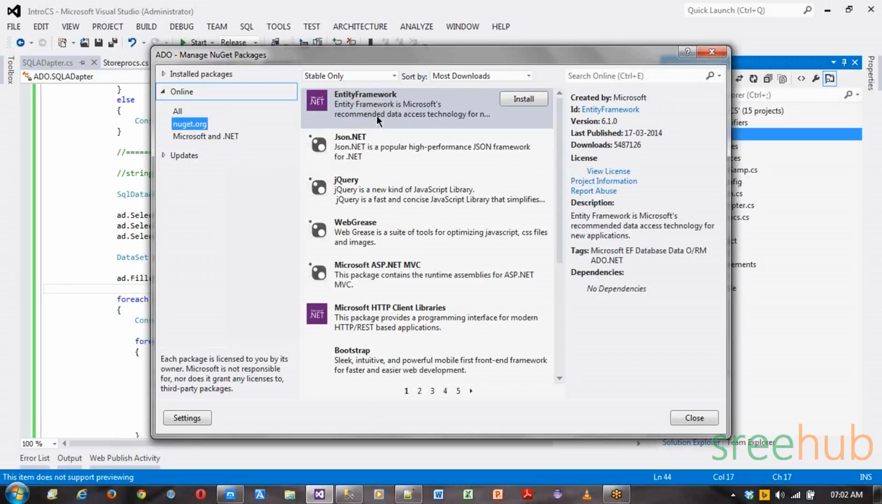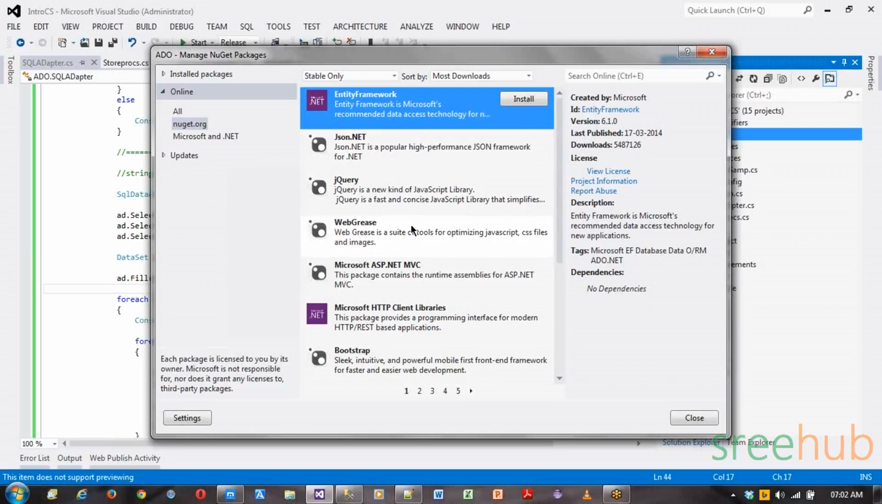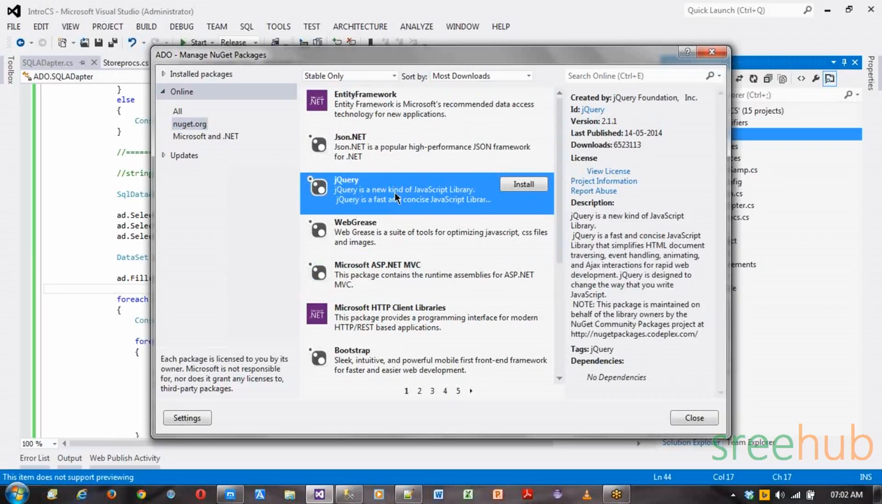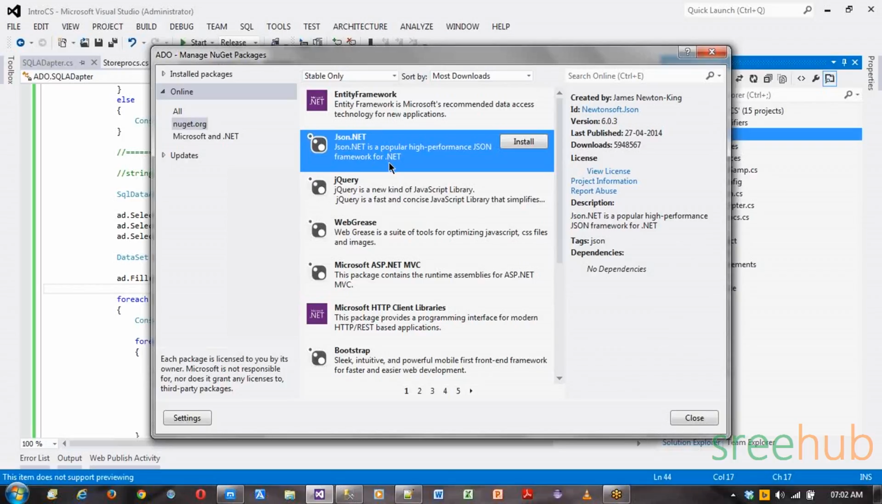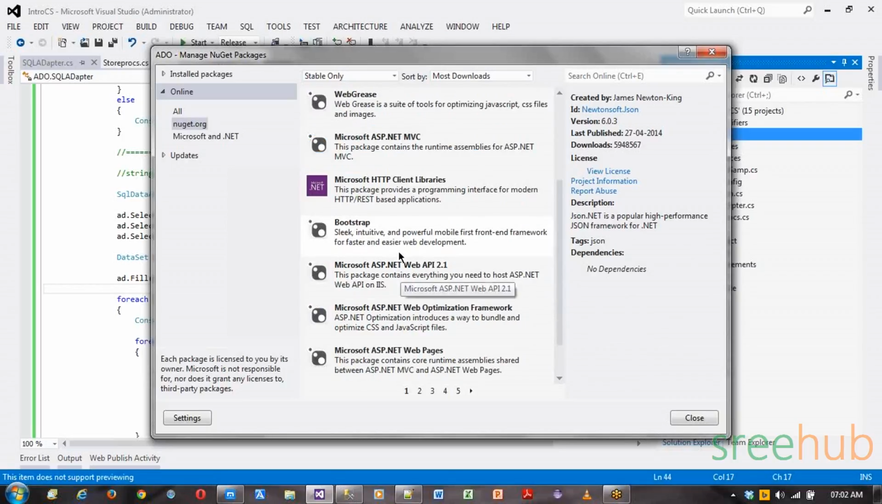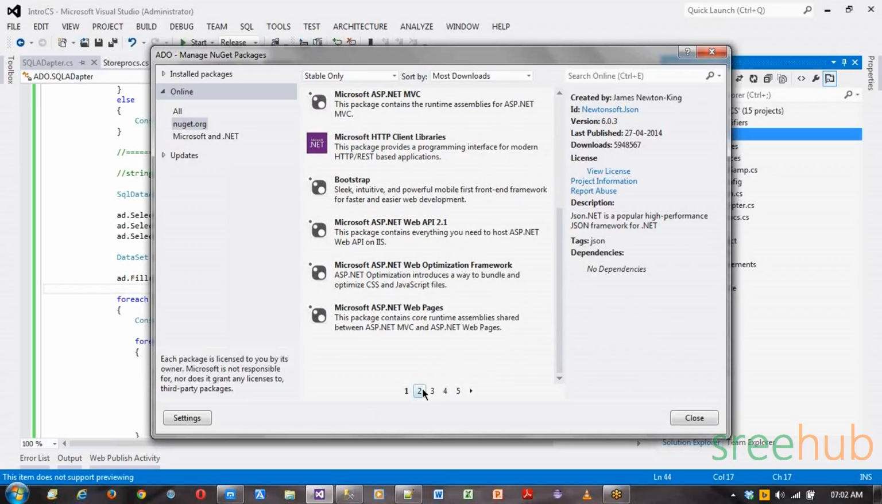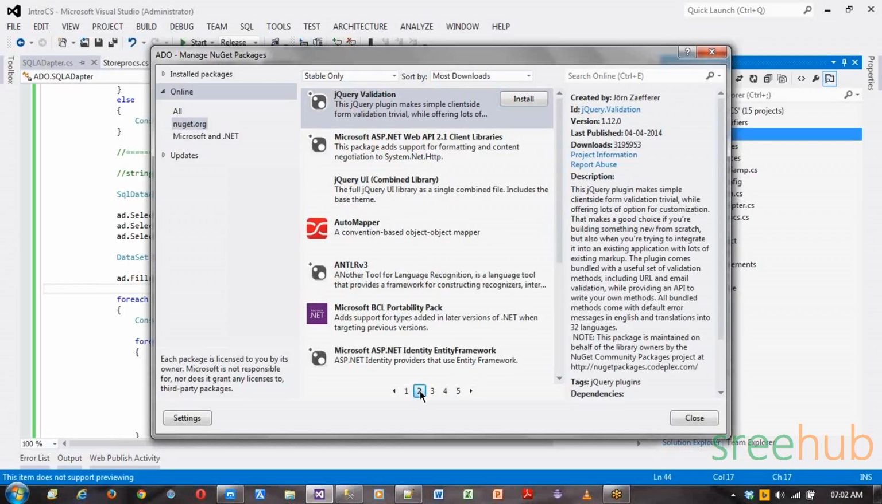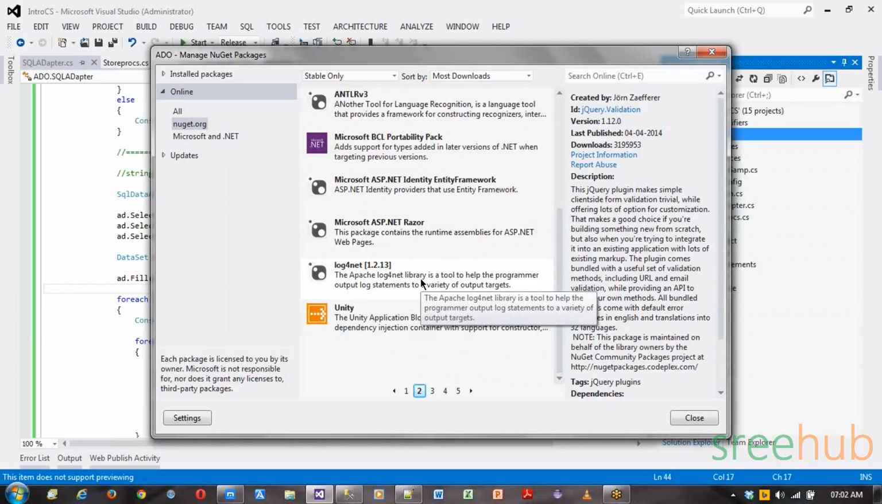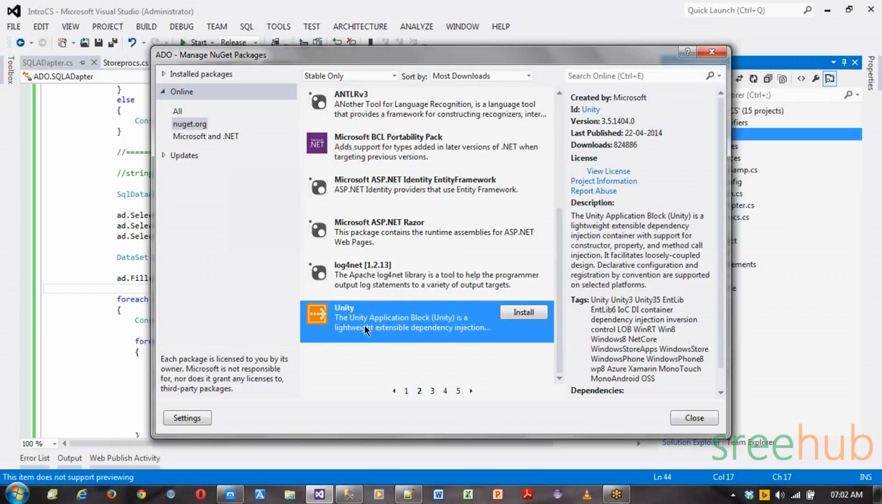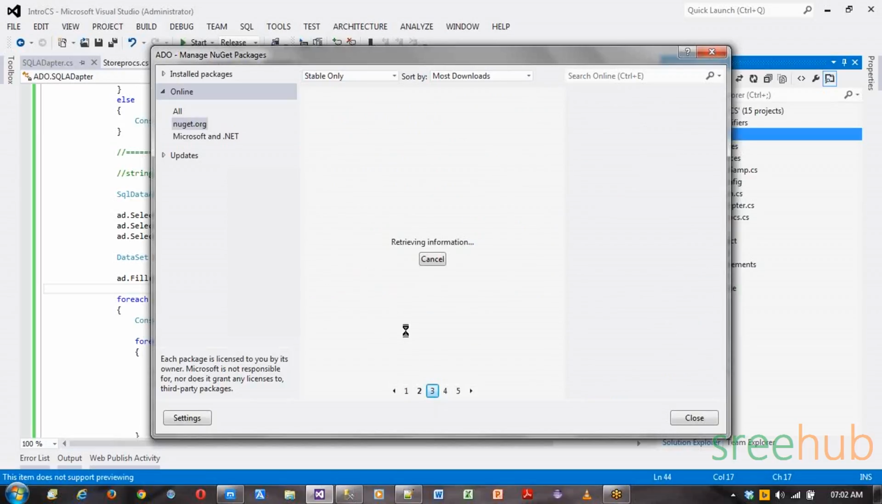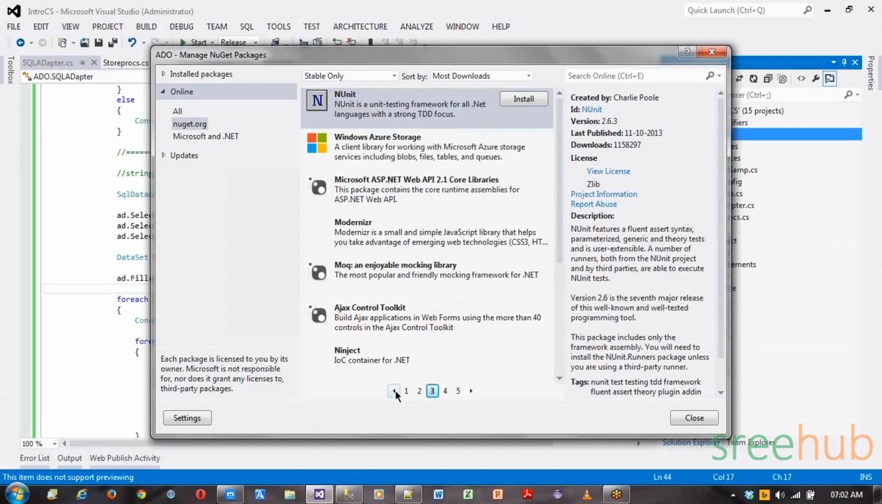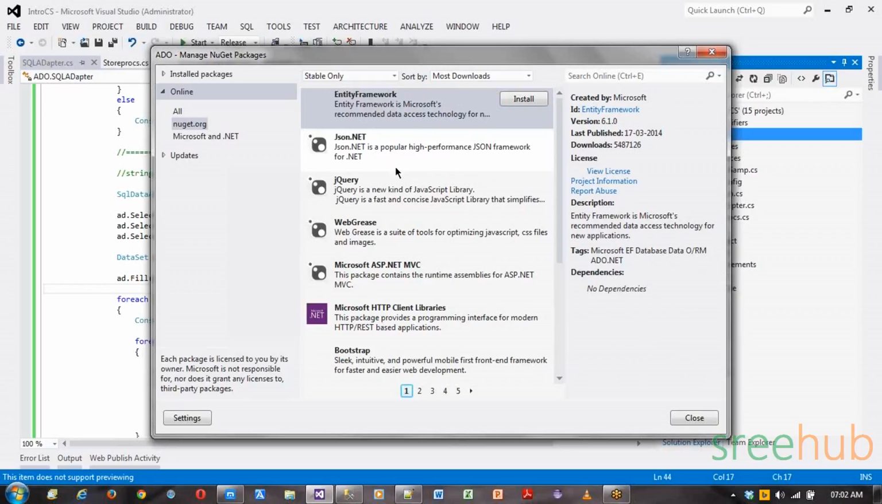Now you can see the first one itself is Entity Framework. Now you can see there are many. You can see there are jQuery support, JSON support, right? And we will be using a few in here. There are many very good packages which we will be using. We have Unity, which is a dependency injection one, right? So this is how we get.